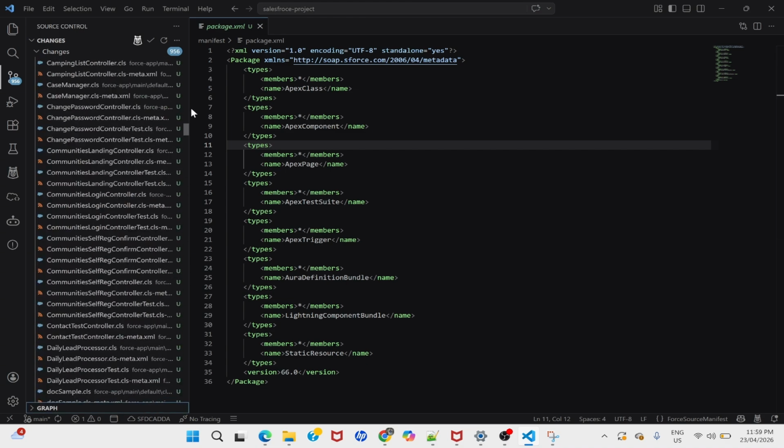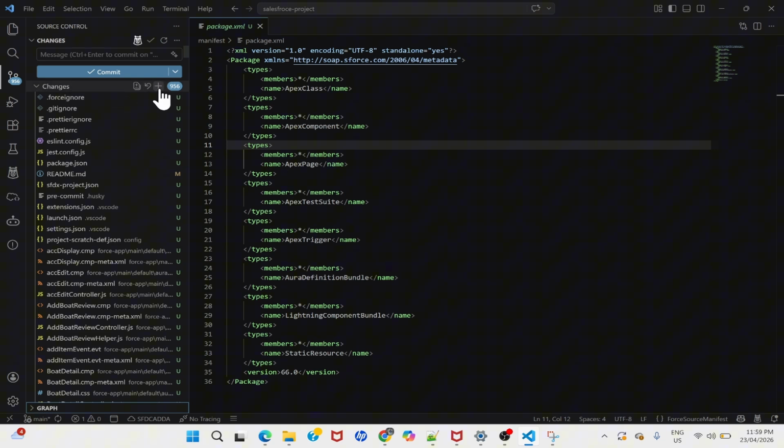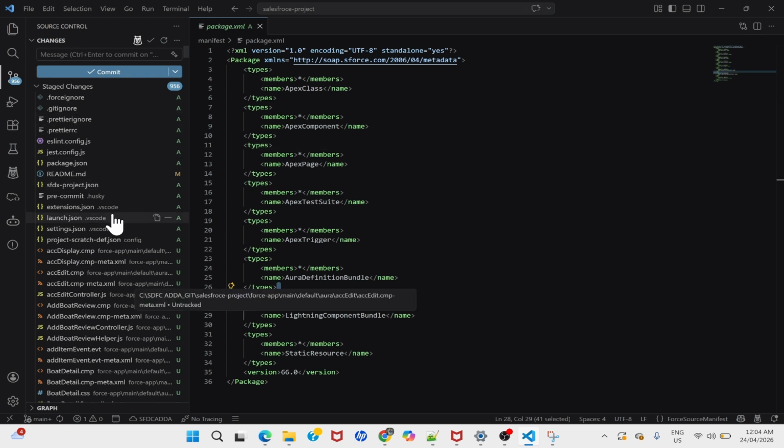So what's the next step? Just stage these changes. Click on this plus icon to stage all the changes. It will take some time. You can see now all the changes come under staged changes. If you want to unstage, you can click on this minus as well. If you want to remove any specific file, you can click on this minus icon. And now the next step is commit.